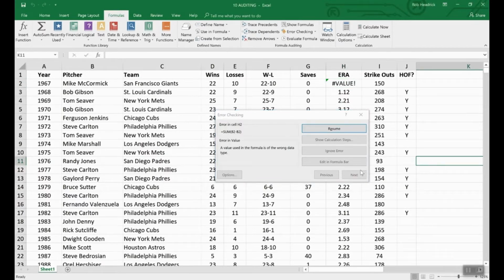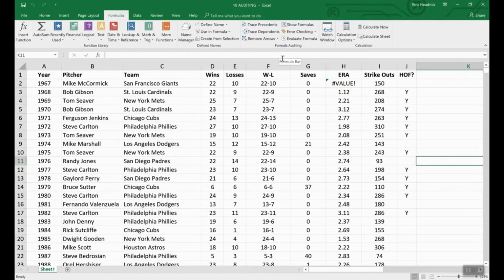So last, let's get rid of this, we have Evaluate Formula. This tool allows you to check through a formula step by step, and it shows the results of each individual part. It's another great way to debug a formula that isn't quite up to par. Let's see it in action.